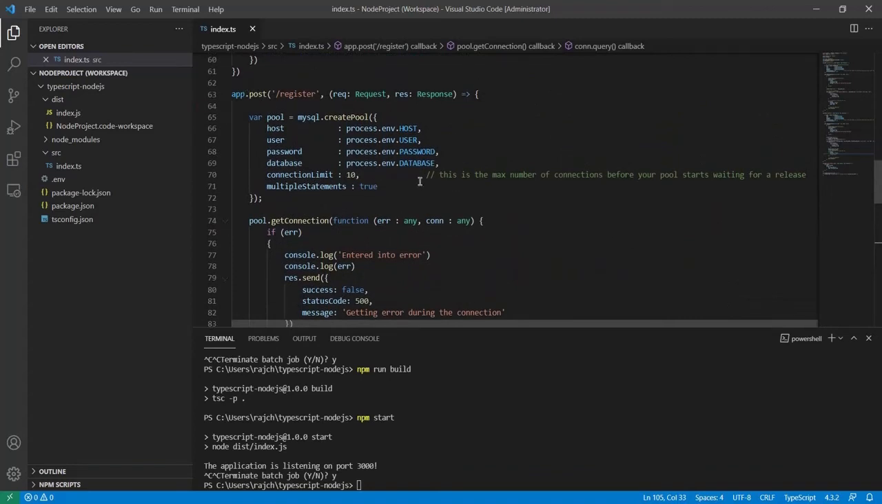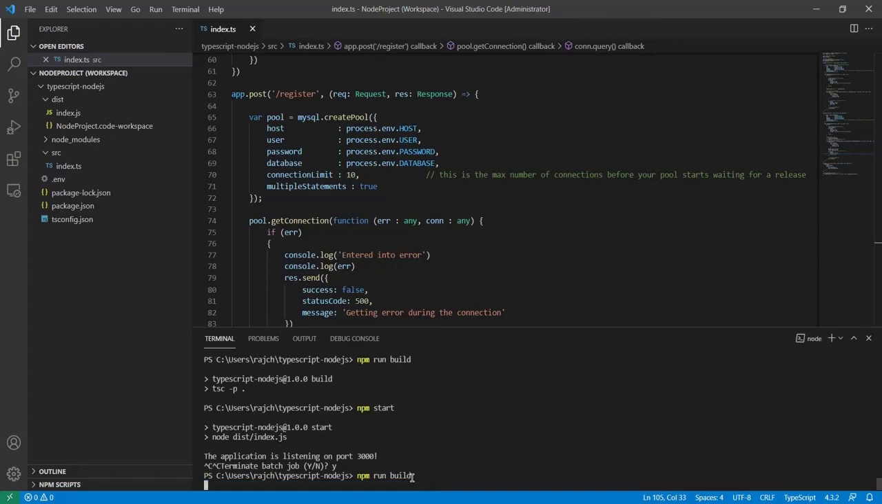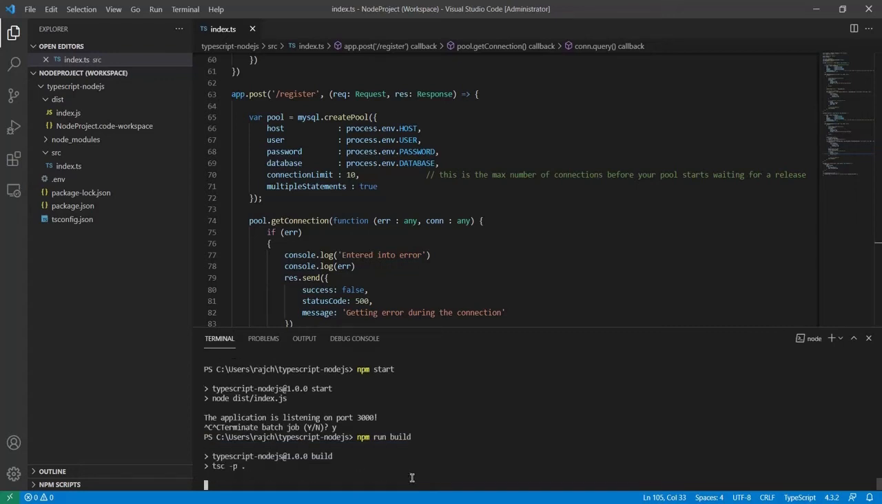Now let me first build the project. I will run npm run build here. Now the TypeScript code will be converted into JavaScript. If you want to learn about this command, you need to watch my earlier videos from series 1, or chapter 1. Now I will execute the JavaScript code which is available in the dist folder. So now I will run npm start.